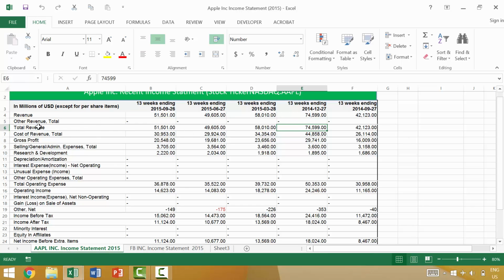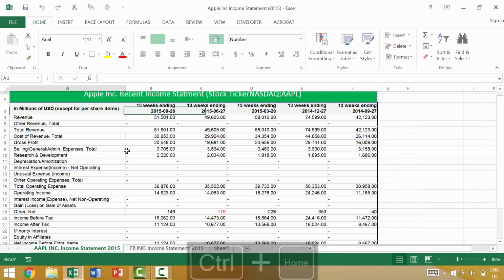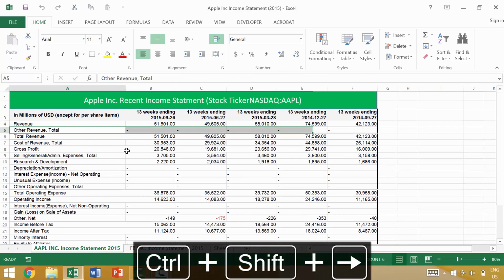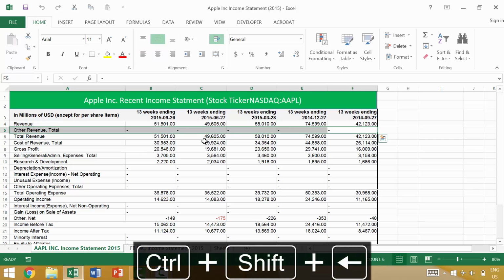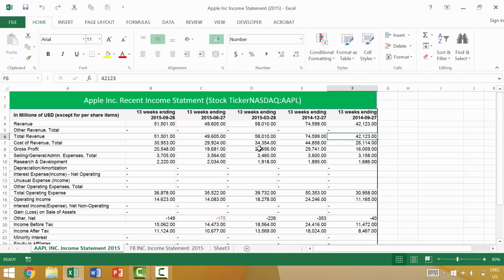We want to select everything to our total revenue here in column A. We would press Control Shift Left arrow. So, the keyboard shortcuts of Control Shift Left arrow and then Control Shift Right arrow are super useful, particularly when combined with what we just looked at. So let's extend our selection to the end of this area with Control Shift Left arrow.